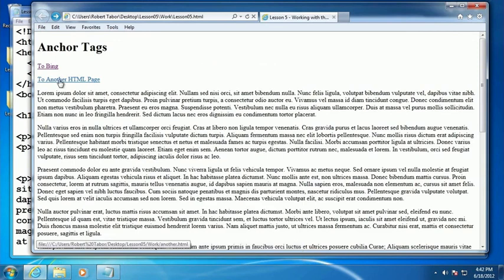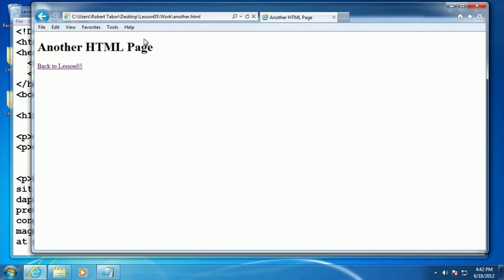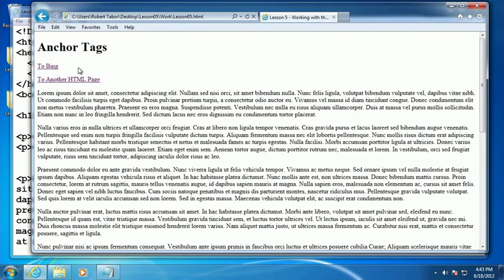Now let's go back and refresh our page. You can see we get this link to another HTML page. When I click on that, it opens up the another.html page. It's in the same folder as my lesson05.html page, and before I recorded this video, I created that page and added the link back to this lesson05.html page, so we're able to return here using a return hyperlink. Great. There's a bit more to this story.